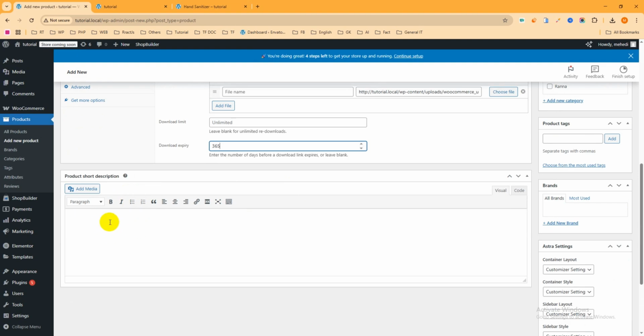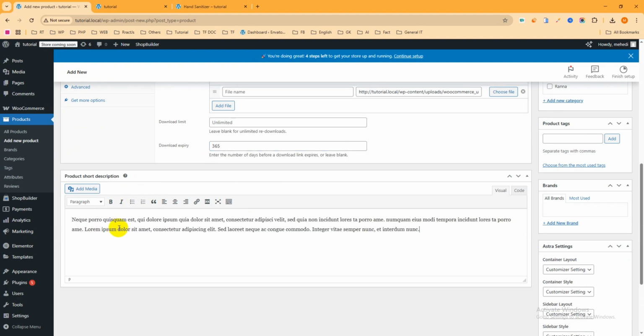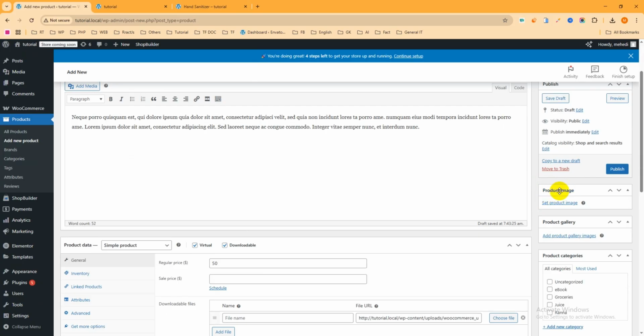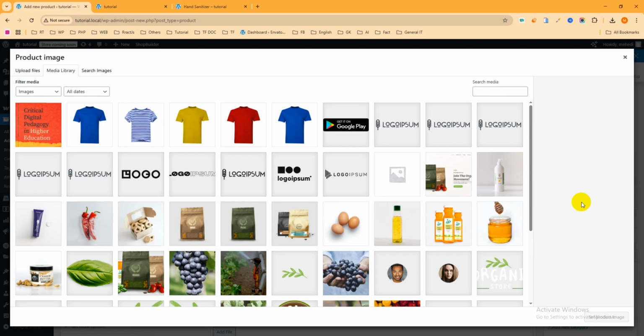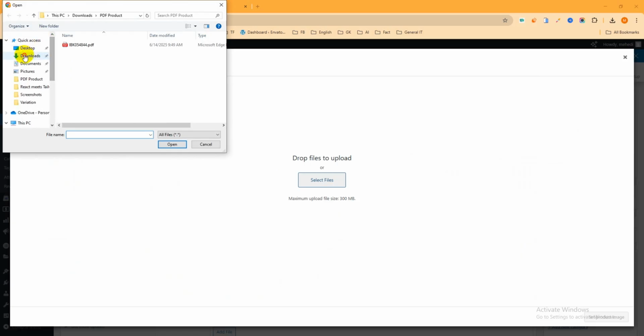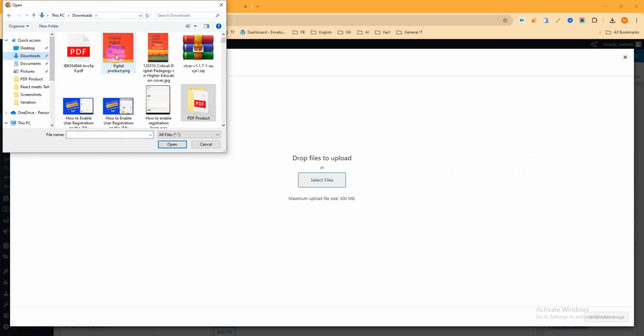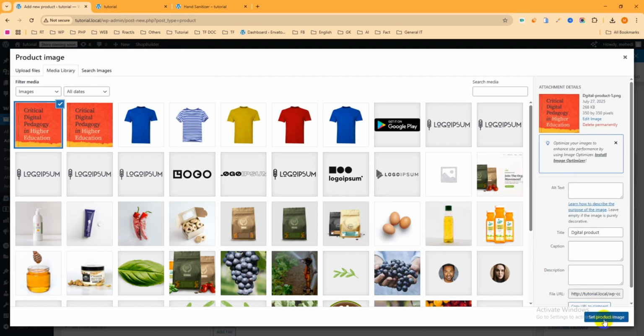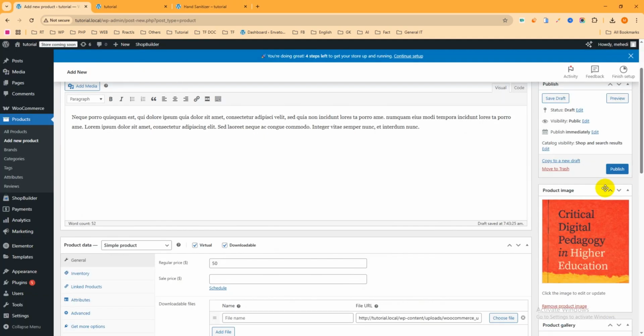Then the short description is optional, but if you want, you can give it. I give the dummy text here. Then scroll up, and you can see on the right side, Product Image. You have to select an image from here, click here, then Upload, Select Files. This is the product image, open it. From the right side bottom, Set product image.